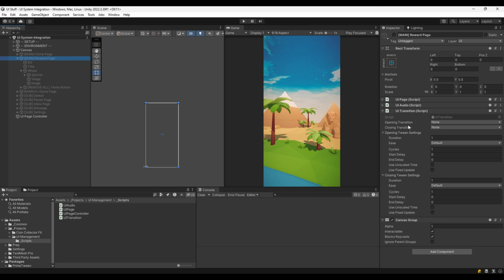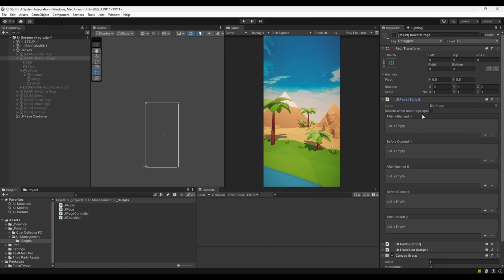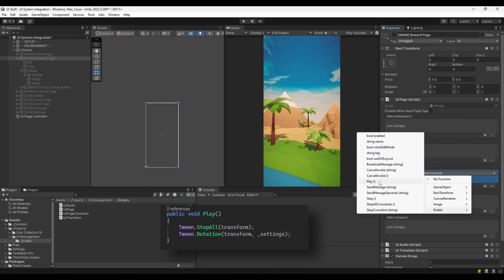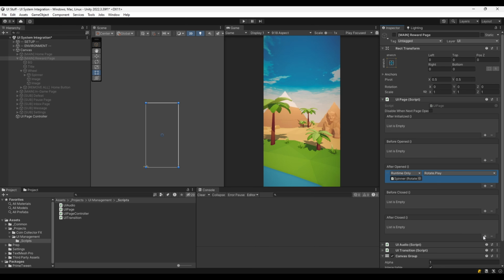In the reward page, let me change the opening transition to maybe slide down. And just to exaggerate things, I'm going to set the duration to 2 maybe, and collapse this and open the UI page. And now we can see all these Unity events. And what we are interested in is the after opened method. I'm going to add a callback there and reference the spinner game object and call its rotate class's play method. And similarly, add a callback for after closed and assign the spinner game object and call its rotate.stop method.